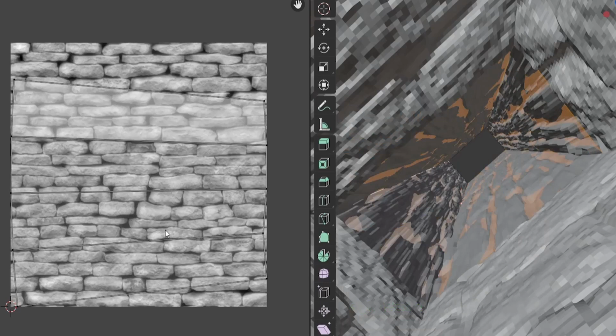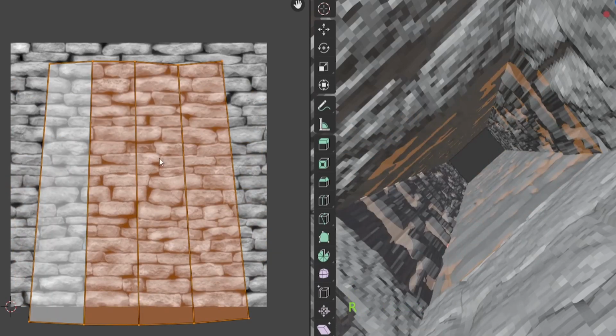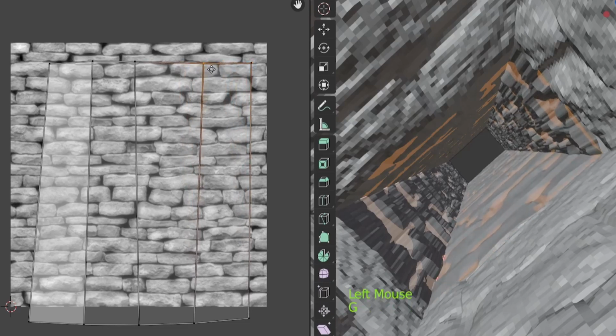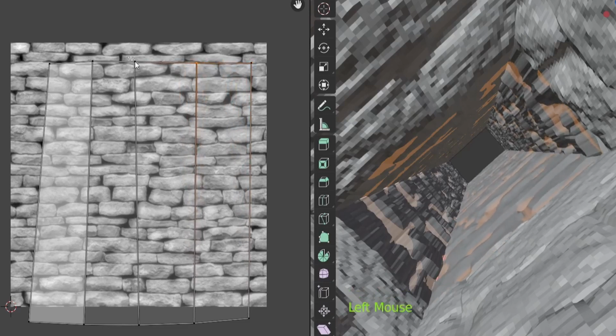So now we have these 4 ugly sides. Again we have to rotate them 90 degrees, so we do R 90. Why do you look like this? So we'll try to make them straight. Let's make them straight. So J, like this and then like this and then like this.